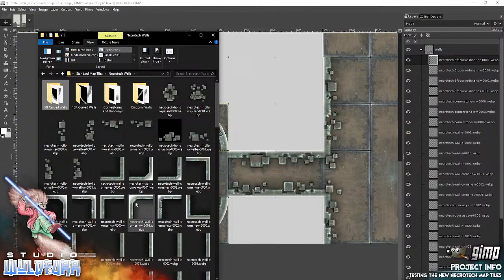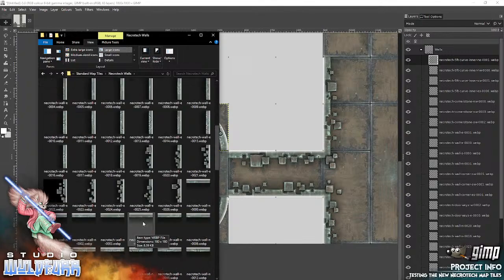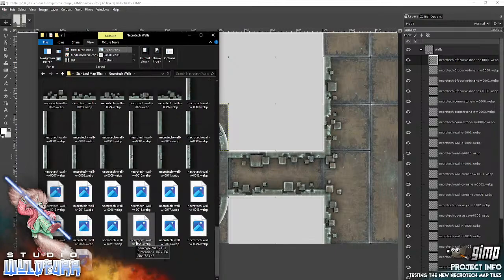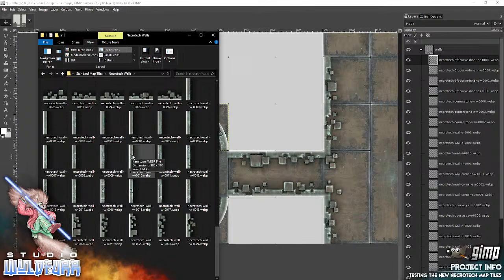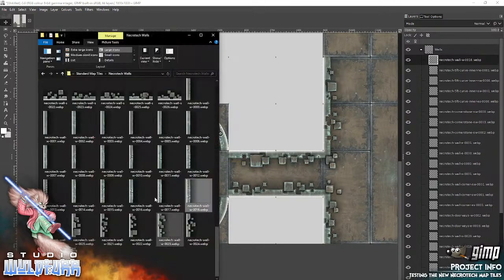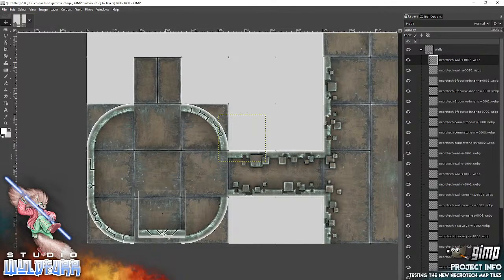So go back up the top. Now let's have a wall section with a carved bit. So let's just do this one. This one looks interesting. And then we need this one down there. So we need a doorway here and a doorway here.